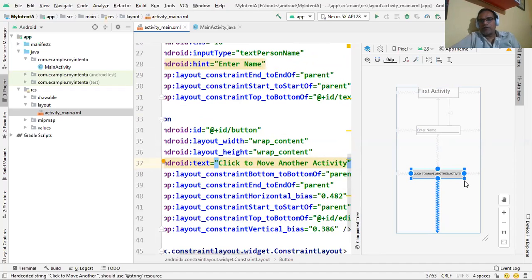Okay, so now what we are doing in this application: we write a name or some message in the edit text control, and by clicking the button we show the message or text on another activity. So we use the intent for both purposes. We move from one activity into another activity, and we also move some message or text from one activity into another activity. Now the design for the first activity is complete.